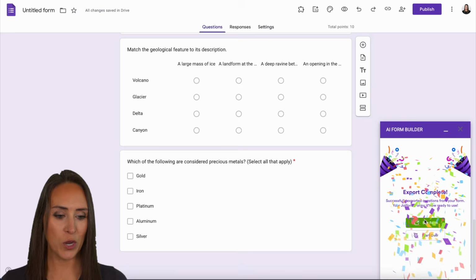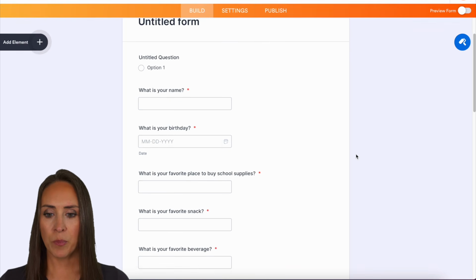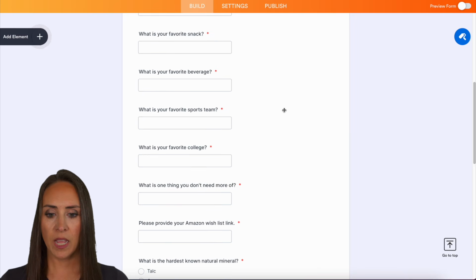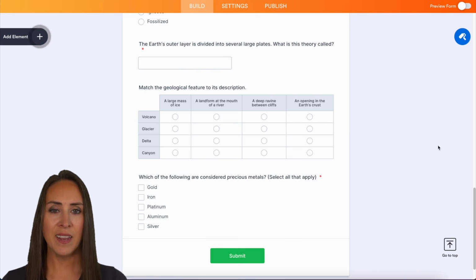All right, let's go ahead and open up that form to see all of those questions added in. Perfect. We have the name, birthday, and then we have that geology quiz down here at the bottom. And it's as simple as that.